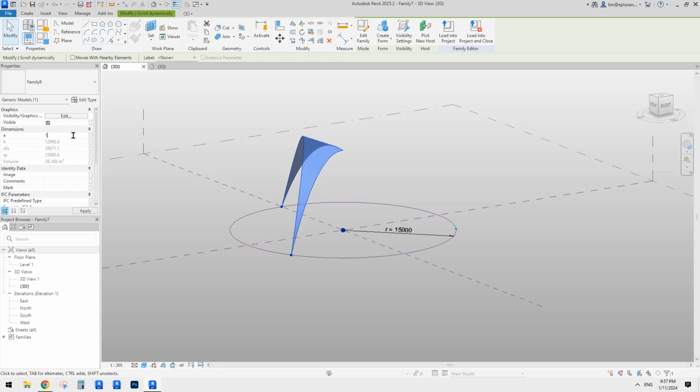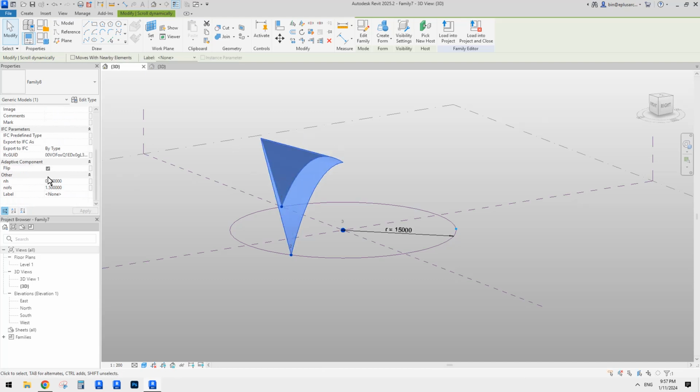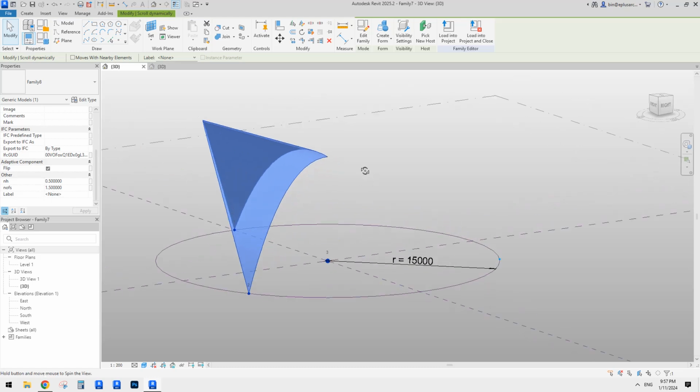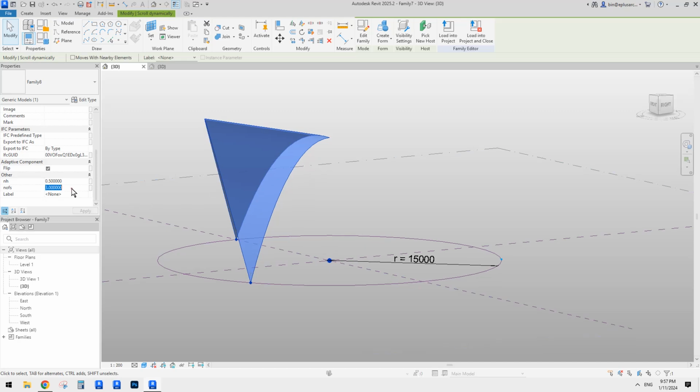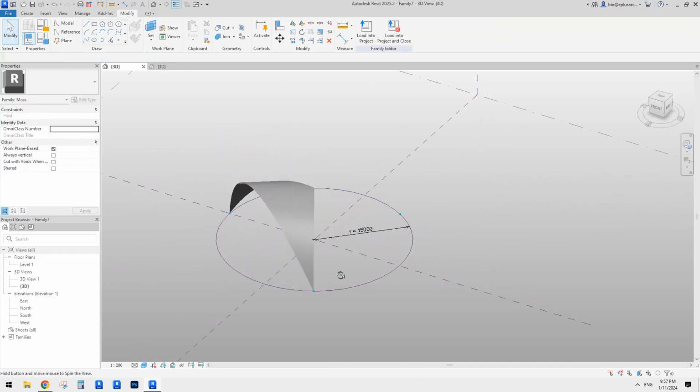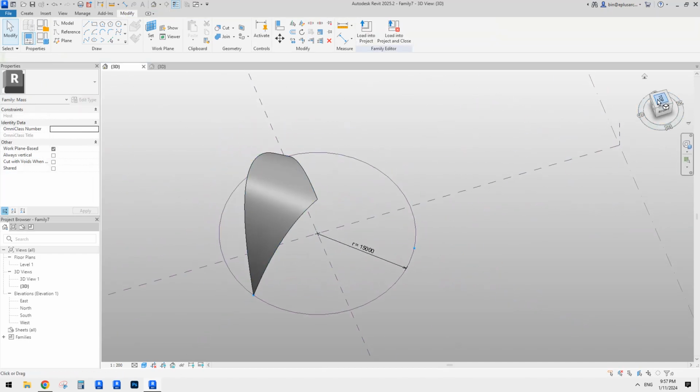Okay, so let's go 165. And also to change this point, so current number for offset is 1.5. If I increase, it will go up, right? If I reduce, it will go down. So let's just put it back to 1.5, and then let's place the other two.